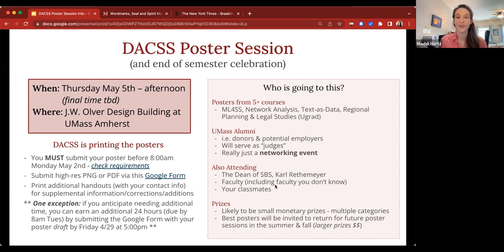We do have posters from 5 classes. I know some of you are in multiple classes there. There's also a regional planning class. That's how we're getting access to the design building, and some legal studies undergraduates who will be there.